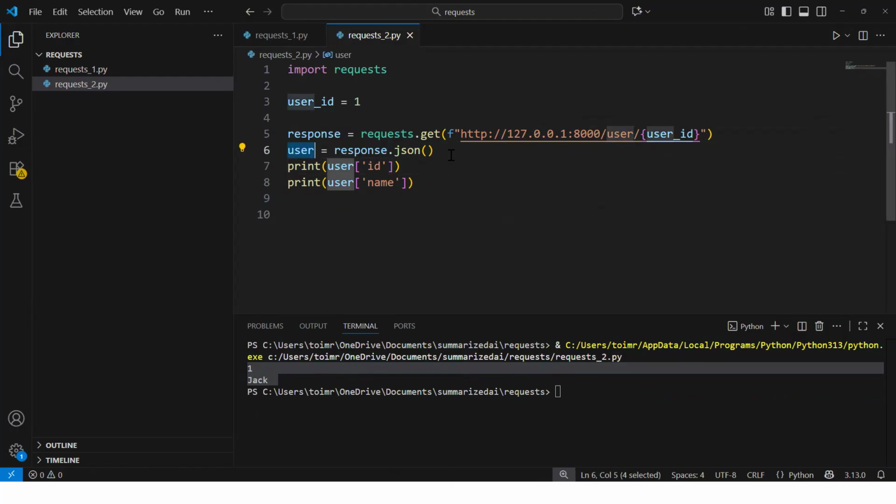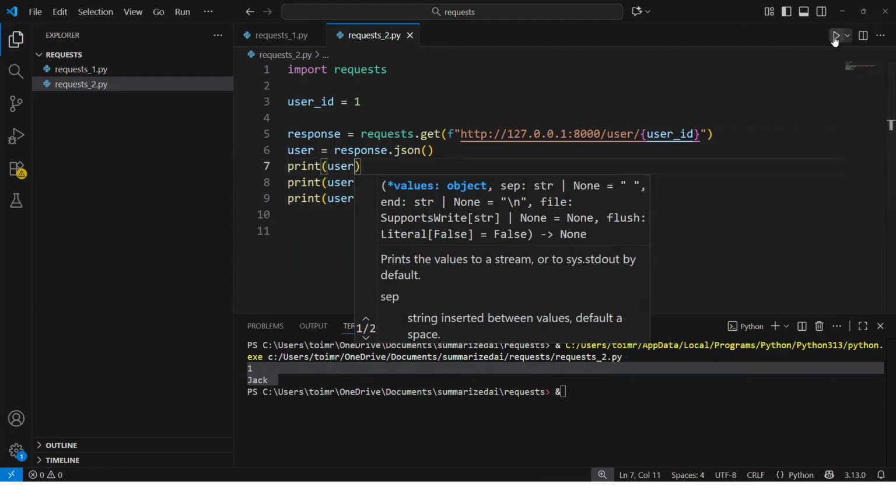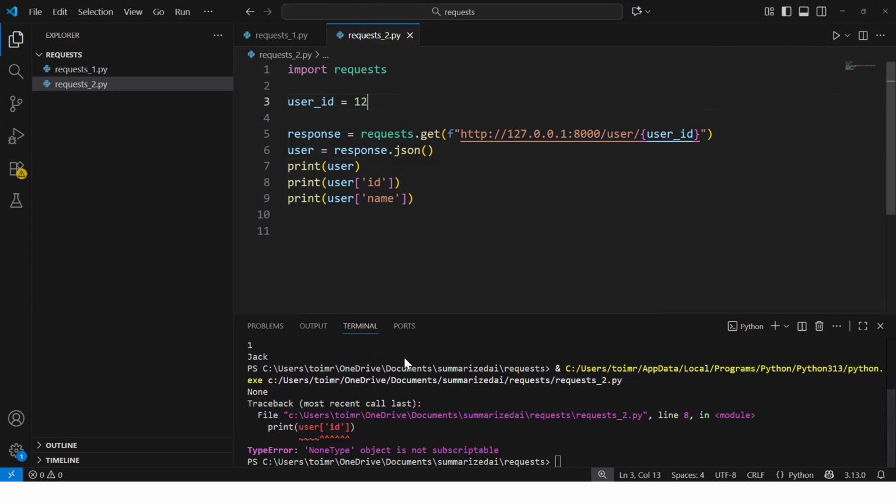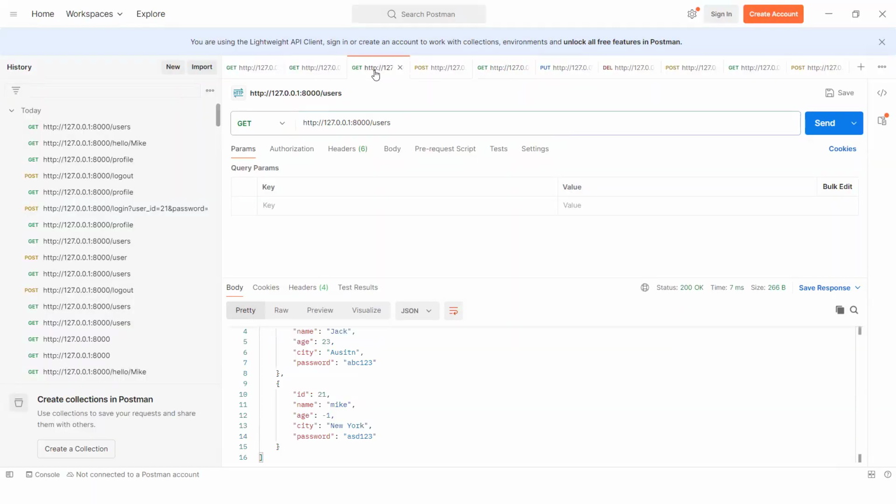But if I print this particular JSON, you can clearly see I am fetching only one user's information based on the ID. Now, if I change this ID to 1, 2, let's see what happens. It says the ID is not there. Okay, so we have to apply the check, but let's see what user IDs are available apart from 1. So we have 2, 1 here.